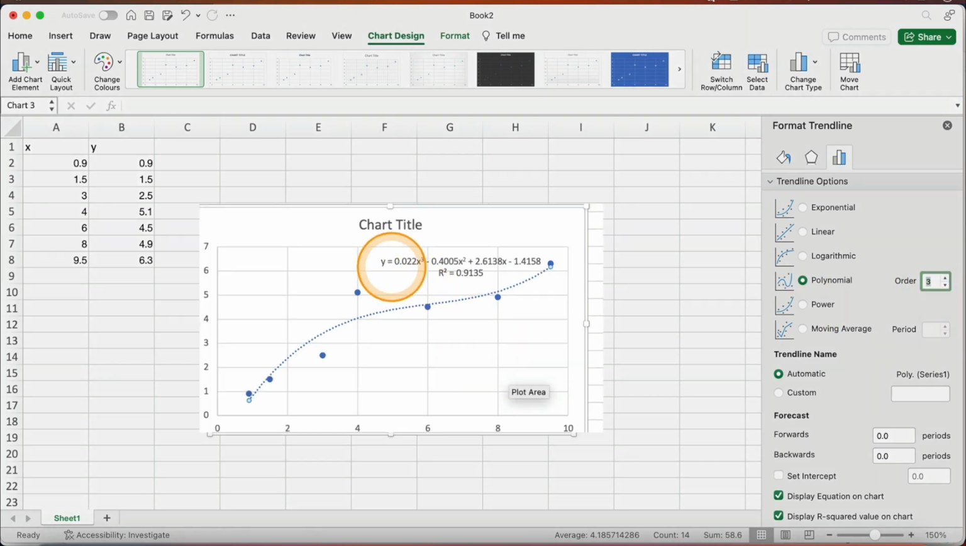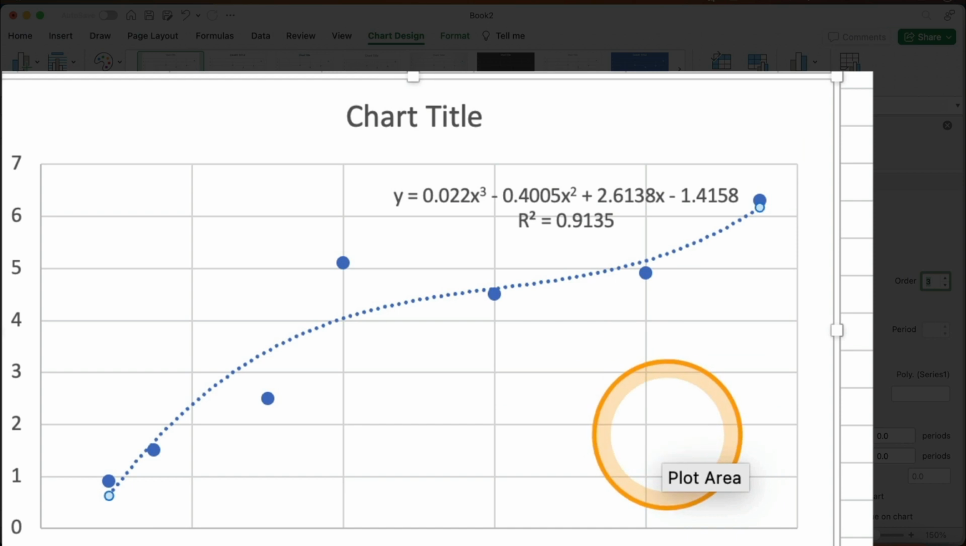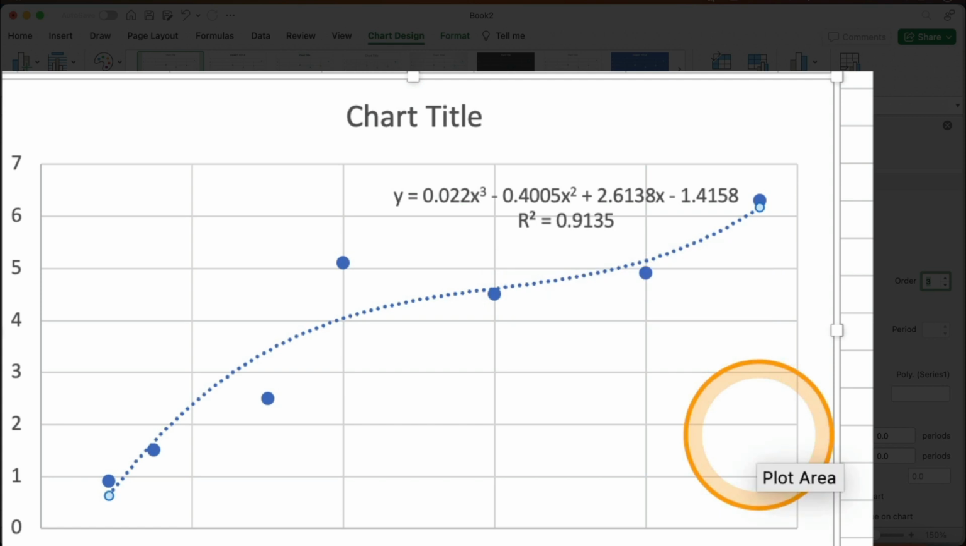The equation now is 0.022x cubed minus 0.4005x squared plus 0.6138x minus 1.4158. And the r squared is now increased to 0.9135.